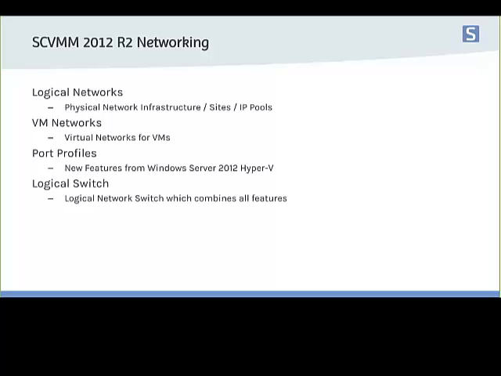Then you have a new logical switch. The logical switch is basically nothing else than a Hyper-V virtual switch or a centralized Hyper-V virtual switch, which you can create in VMM and then deploy to several different Hyper-V hosts. And if you change something on virtual switch settings, this changes on all Hyper-V hosts as well. So basically, if you know the part from VMware, they call it a distributed switch. Basically, this is one of these familiar concepts.